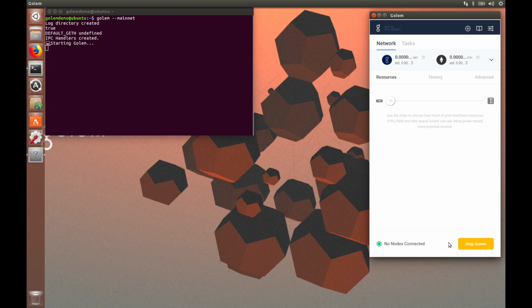And this will take us in. And you can see up the top here, we've got the balance in GNT and in ETH for our address. And then we're in the resources section, which is where we allocate how much resources Golem is going to use. And then down in the bottom left here, this is what we want to see, a green dot with a number of nodes connected. And that shows that we are connecting to the network.